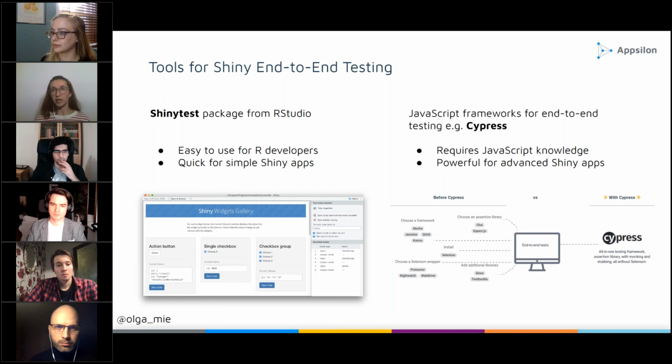On the other hand, for more complex apps, we recommend using Cypress. But please be aware that it requires knowledge of JavaScript, but it's really, really powerful.